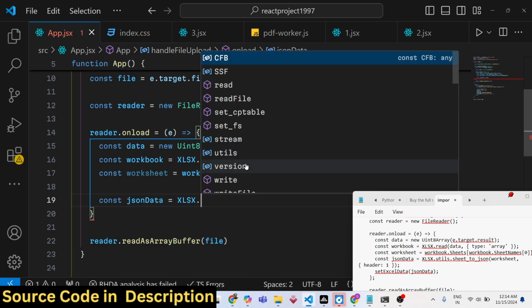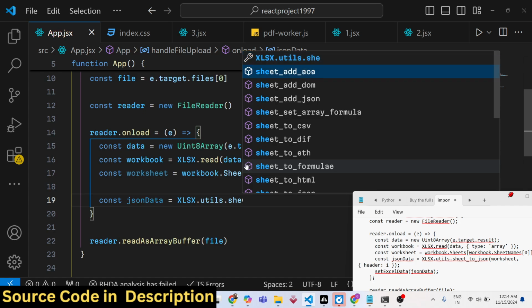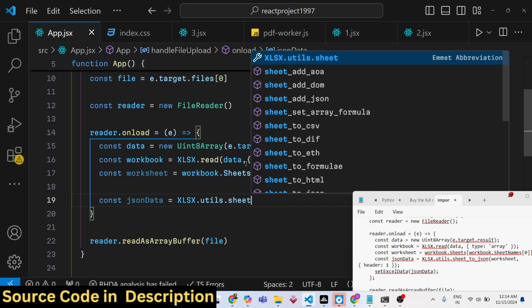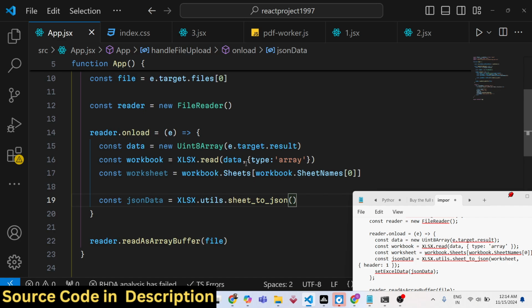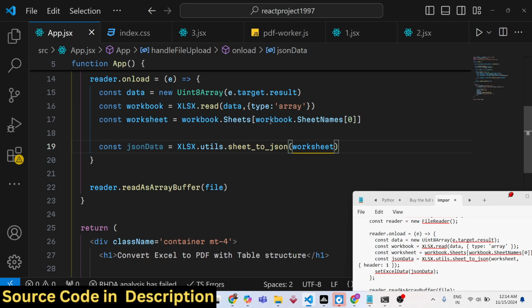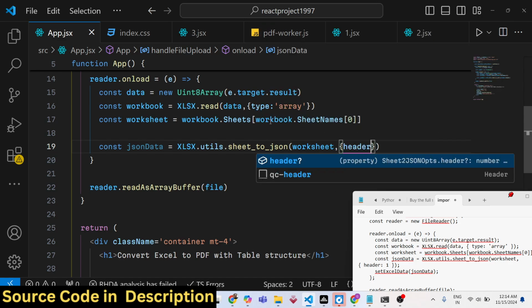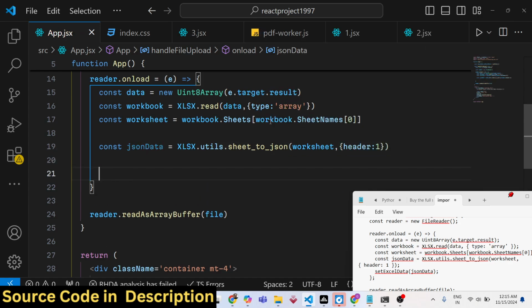There is a method inside SheetJS utils called sheet to JSON. So what does this method do, guys? It converts all the data present in the Excel file to JSON, so that we can read this data from this worksheet. The second argument is the headers you need to pass, which is header, which is 1. This is actually an object, so here we are passing the header to be 1.